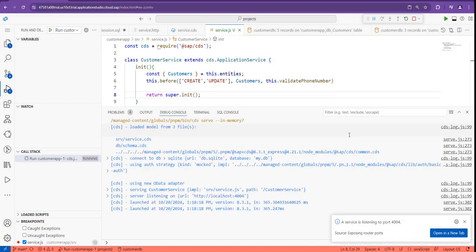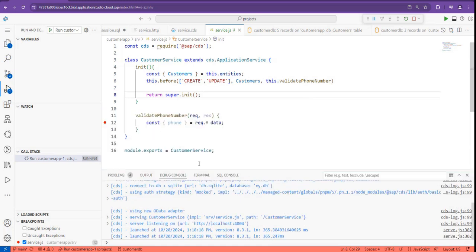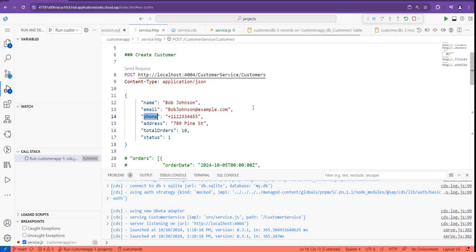As I have selected the customer project by default, this green button will know. Currently the run configuration is only for the customer app, and recently it was run, so directly it will run the customer app. But if there are a couple of projects, then it's going to give you the option to select which project you want to run. Now the run and debug mode is active, and these are the toggle buttons. Fine. I have kept a breakpoint here in this function, validate phone number. And now I will go back to service.http.